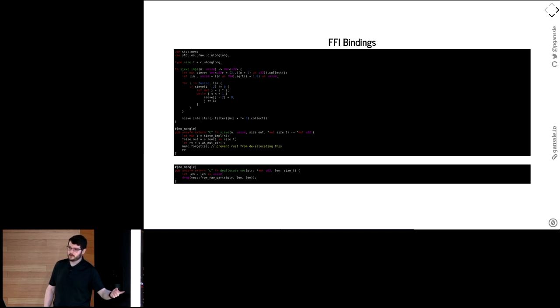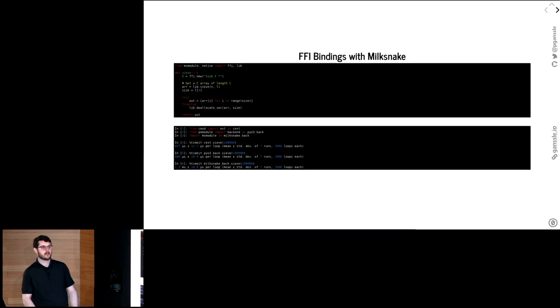But I'm handing it memory that needs to be deallocated eventually. So I have to end up passing it this function and then also another function to let it handle the memory. Then we pass it on to what's called Milksnake. Milksnake is a library that came out of Sentry. And what it is, it's for writing Python bindings for CFFI.